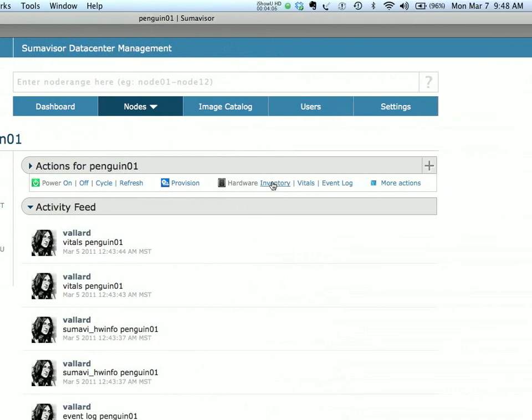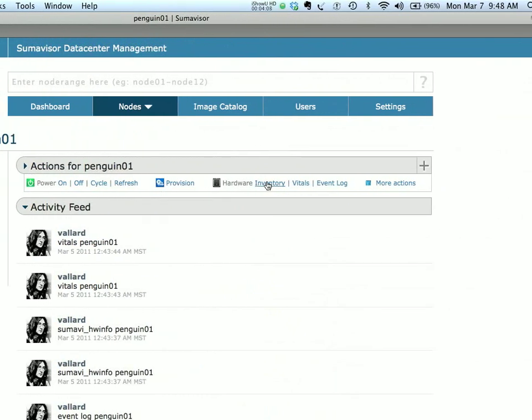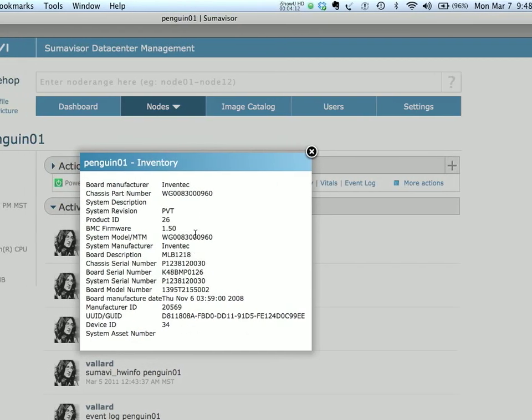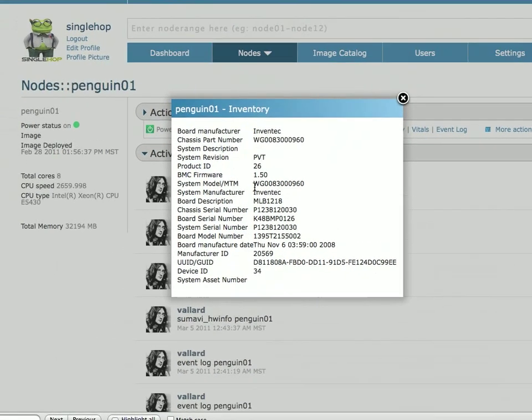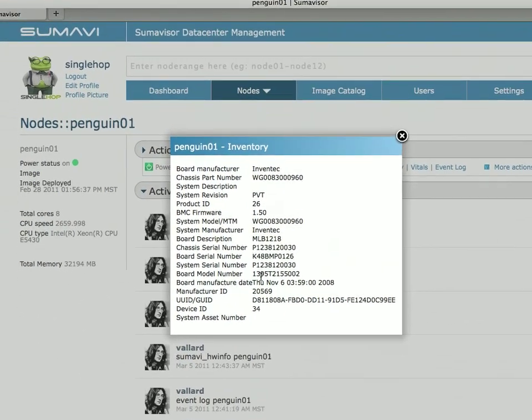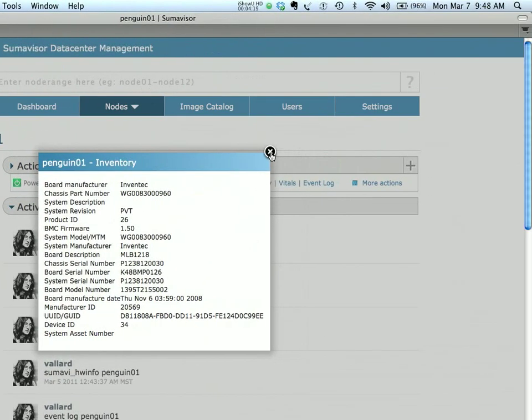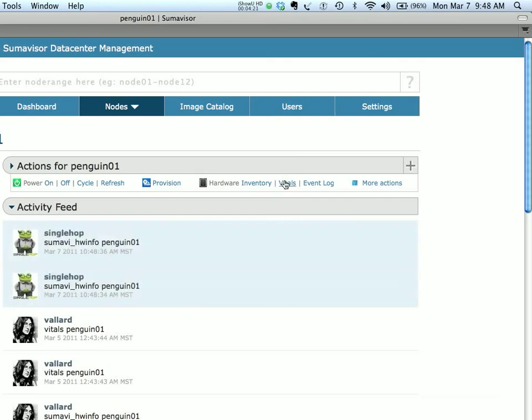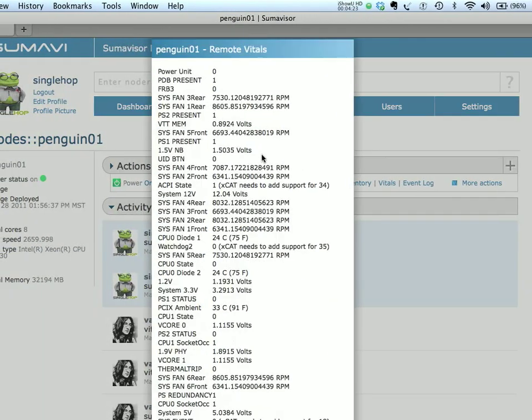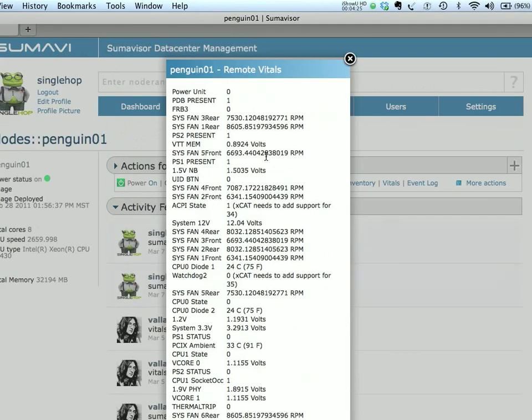I can do things like collecting things from the BMC. So I can grab the inventory of this node if I want to see what the service processor information is on this, or the BIOS. Different machines will return different information. Some machines will return MAC addresses. The other thing you can see is the vitals, so I can see what kind of temps are on there and fan speeds and things like that.